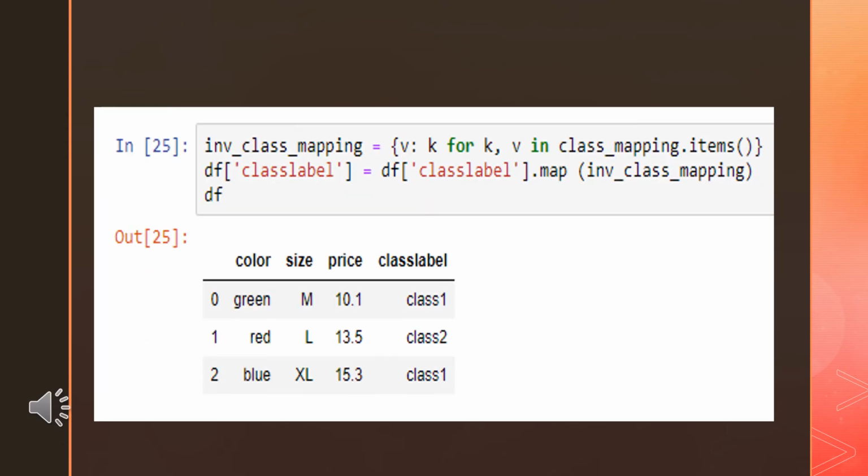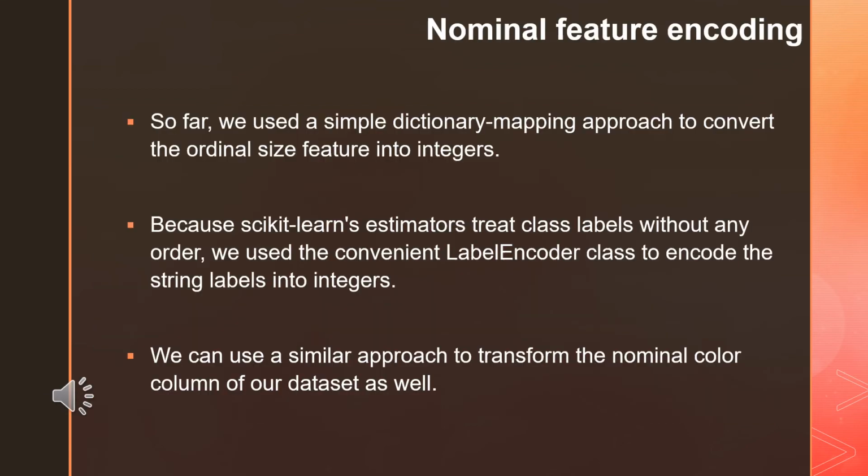Like the ordinal feature mapping inverse process, here we have the inverse class mapping process. It is also possible to map the integers back to the original class labels, as we saw in the simple example with ordinal feature mapping. So the class label is changed from 0 1 0 back into class 1, class 2, class 1. This is a simple output and code, as we can see.